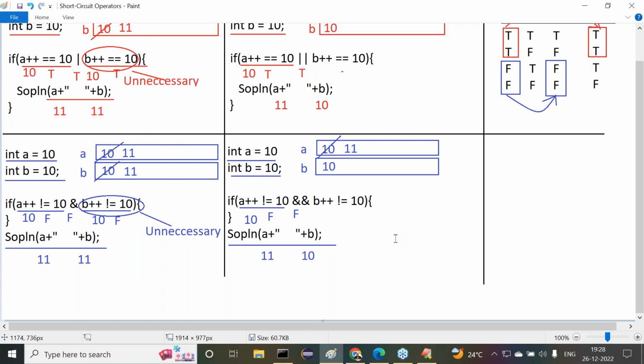In the case of our operator, if the first operand value is false, then the JVM must evaluate the second operand also, in both the cases, single and double. The same thing applies in the case of single and double.